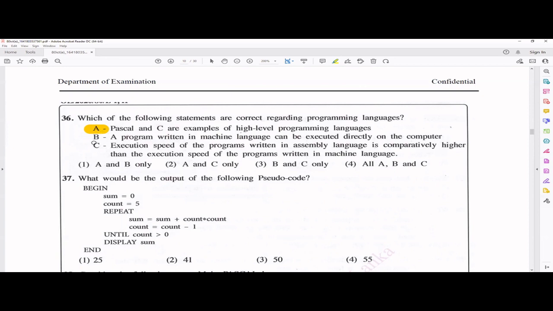A program written in machine language can be executed directly on the computer. Yes, no need of a translation because it's in the machine language, 1s and 0s. Execution speed of the program written in assembly language is comparatively higher than the execution speed of the programs written in machine language. No, machine language you can directly execute, but assembly language you have to convert, right? So therefore it is having lesser execution speed, right? So the answer is A and B. So that's the first one.